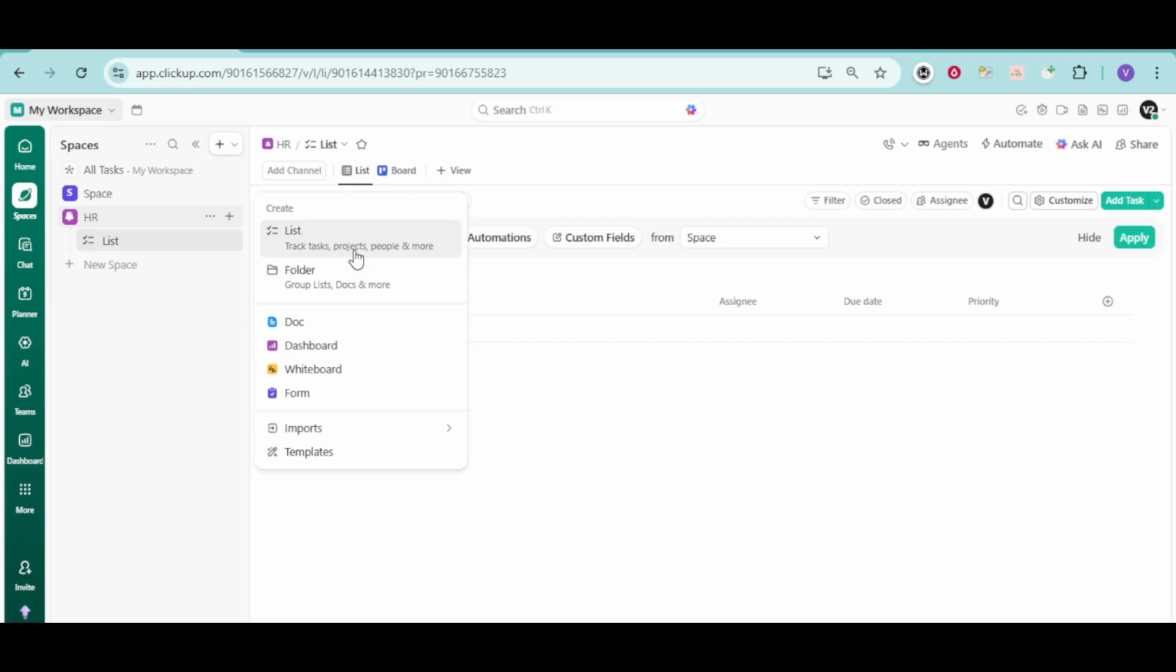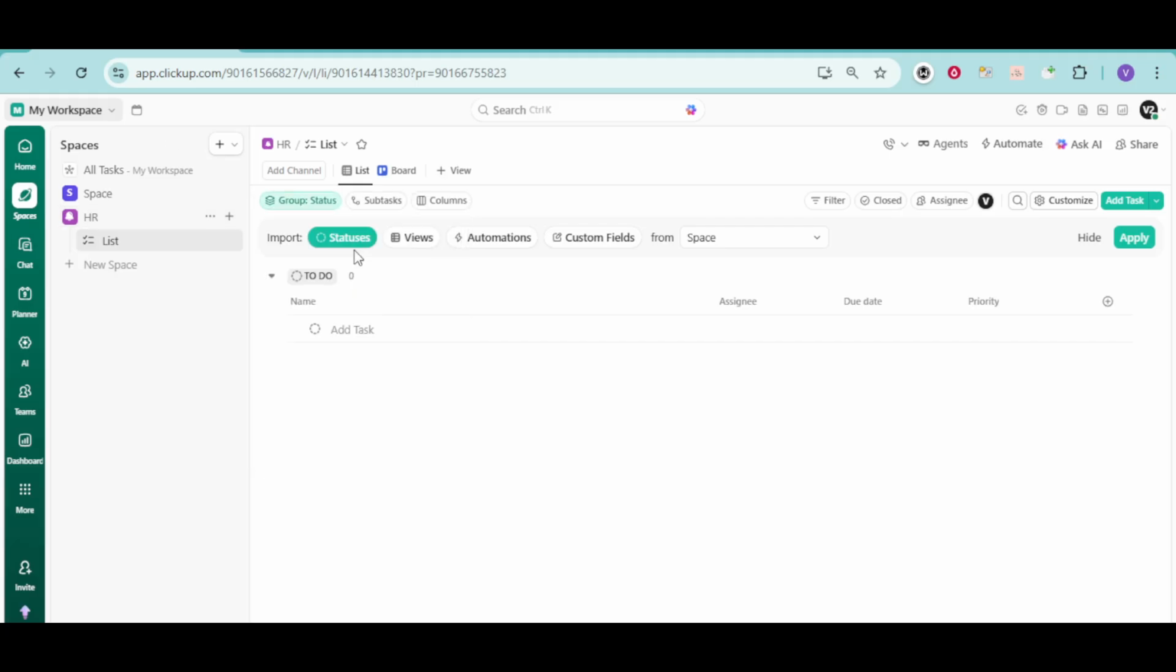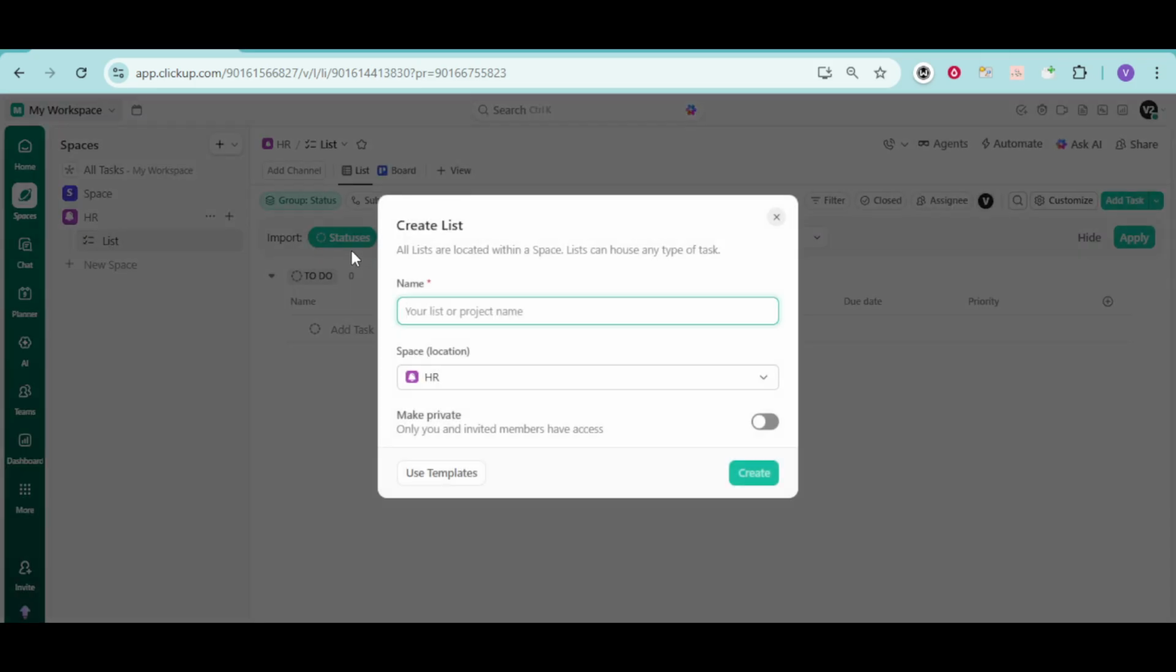After you select List, ClickUp will prompt you to name it. This is an important step because the name is how you and your team will recognize this project later. A good rule of thumb is to name it clearly after your project. For example, if you're launching a new website, you might call it Website Launch Project. If it's for a specific client or campaign, use that name so it's obvious at a glance what the list is for.